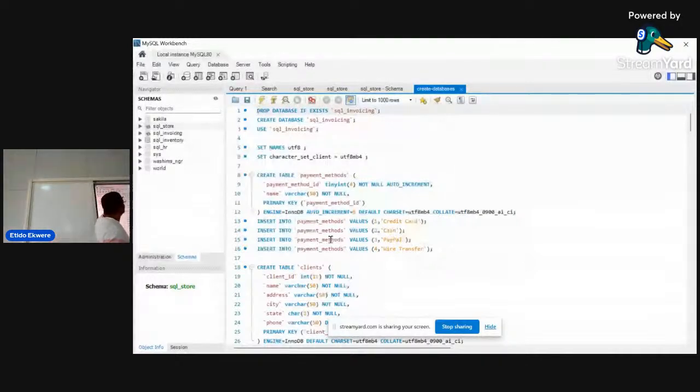Now you see this button here? This one. See where my mouse pointer is pointed to? That's where you use to run SQL code to test if your code is correct. Are you good? Yes, sir.